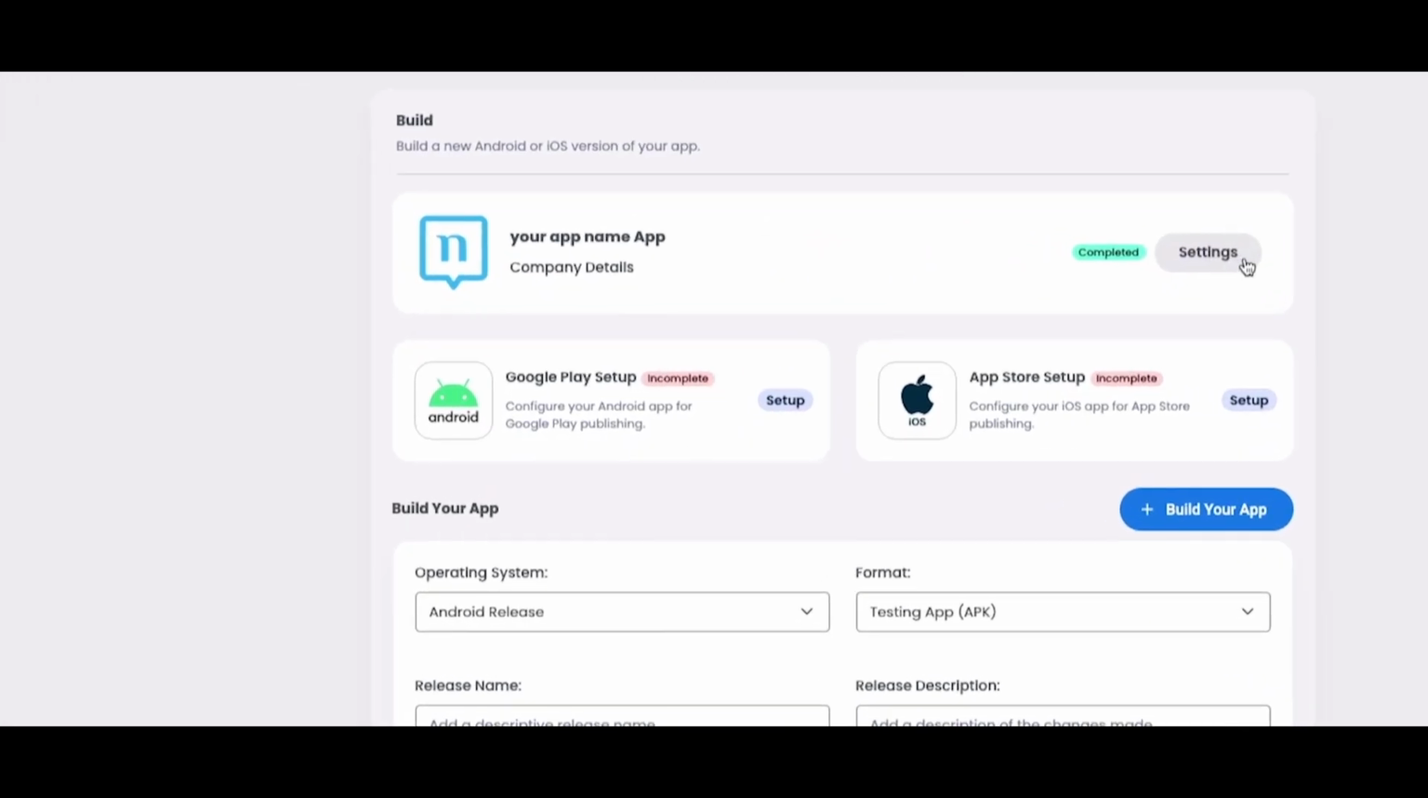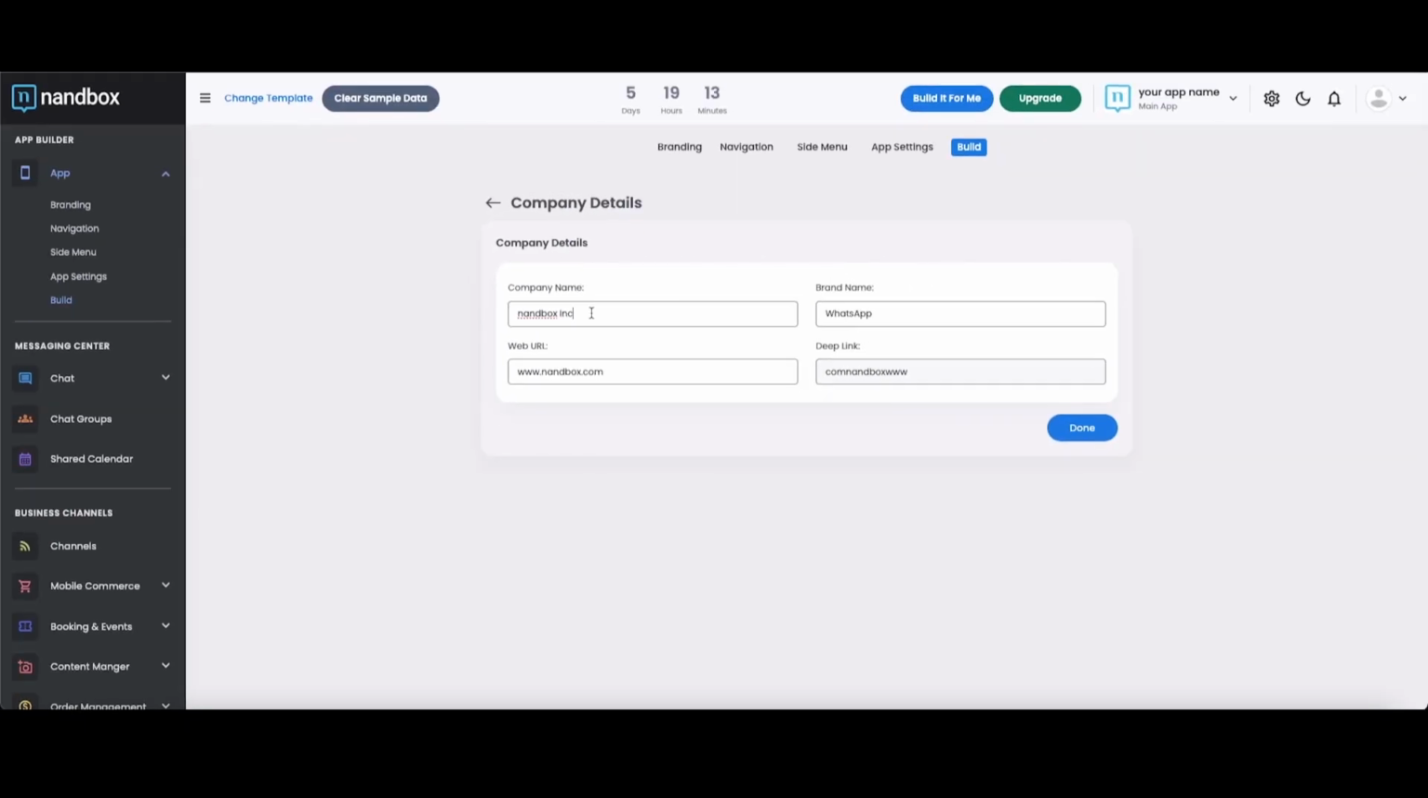Click the gear icon to enter your company name and brand name. Below that, add your web URL and check the auto-generated deep link. No website? Use any random URL.